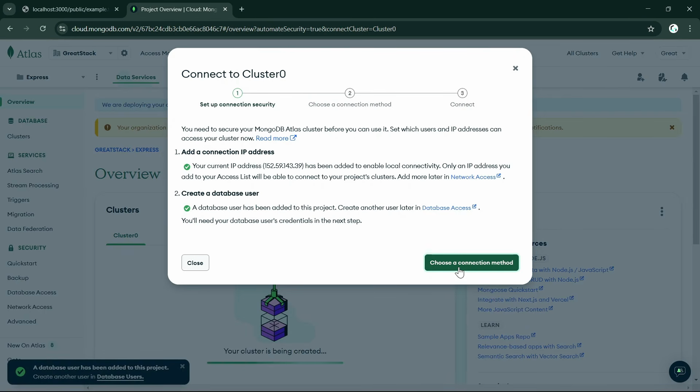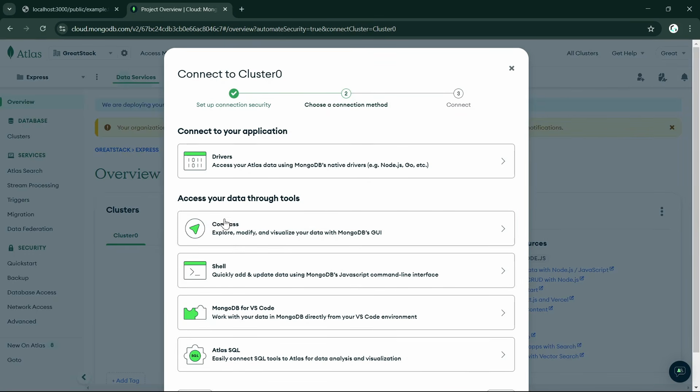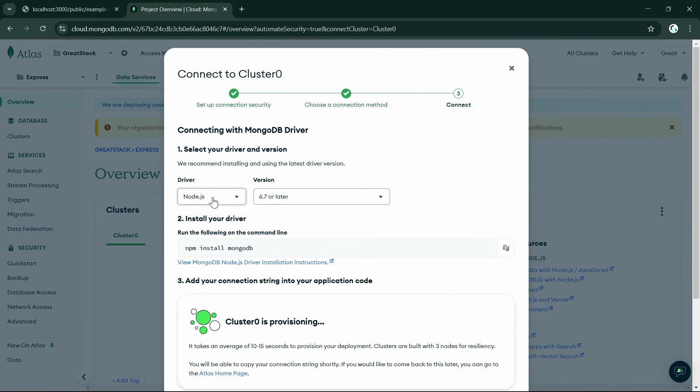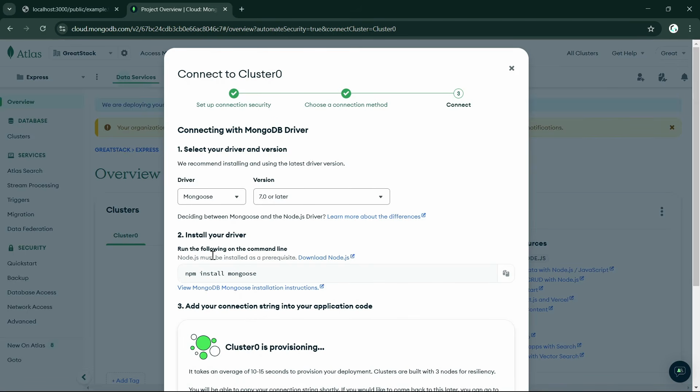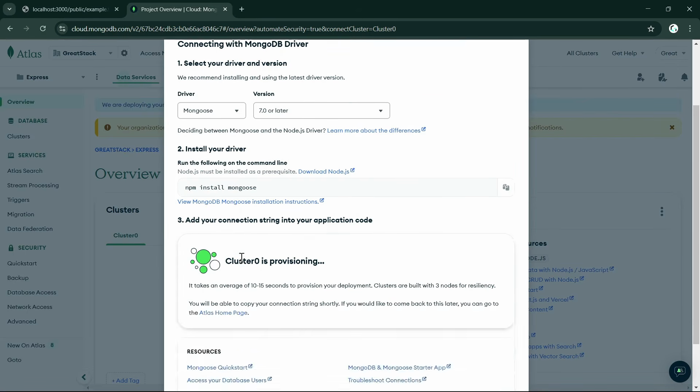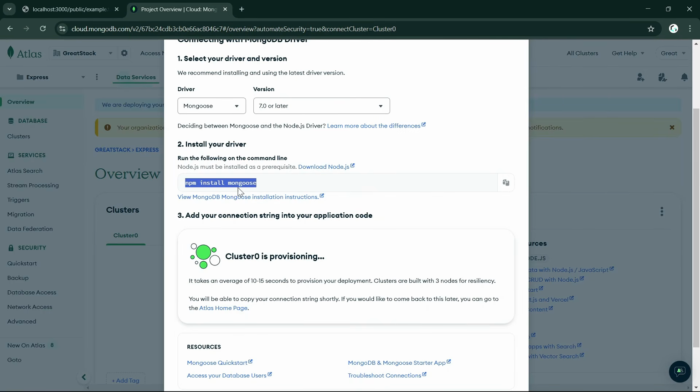Now click on this button, choose connection method, and from here we will select this drivers, and in this driver section we will click on this drop down, and here we will choose this option, Mongoose. Let's select this one, and after that here we have the steps. So we have to install this package in our project. So it is creating the cluster. Till then we will execute this command. So just copy this command and come back to the VS Code editor.